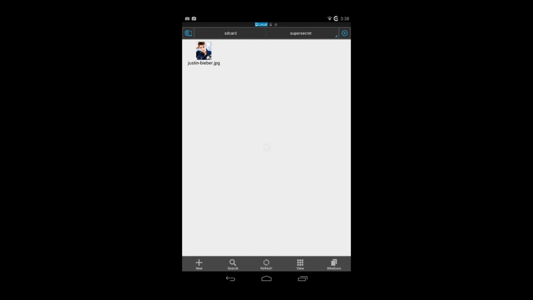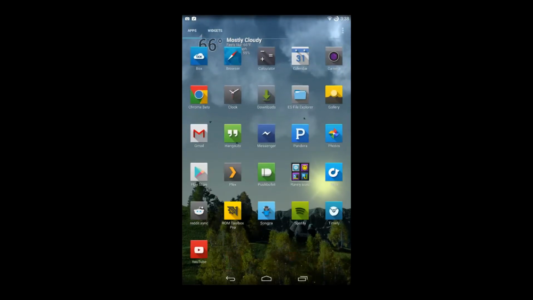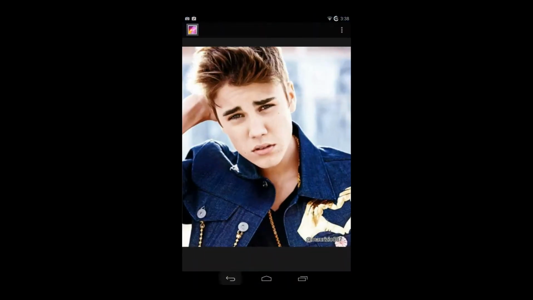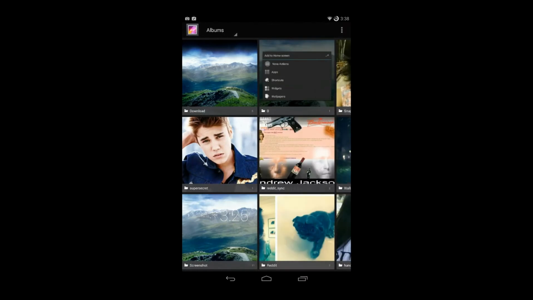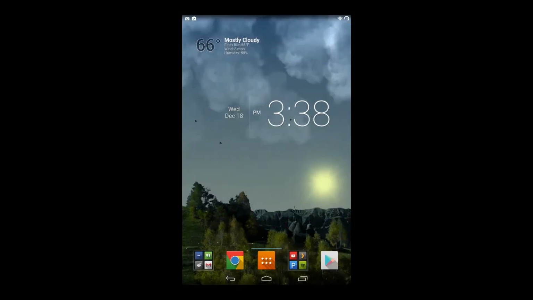I'm going to show you that the picture now says that it's been moved into another folder by going back into my gallery app. Don't you see that? Oh, you don't want to see that. Okay. Now, as you can see, this picture is now in the super secret folder.